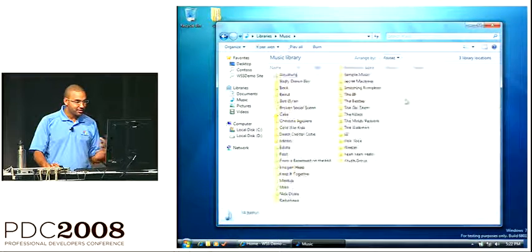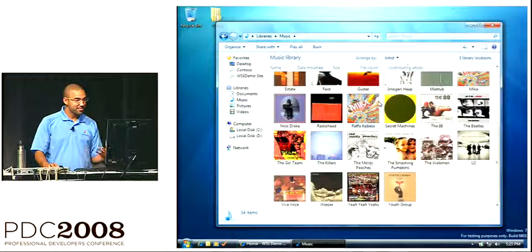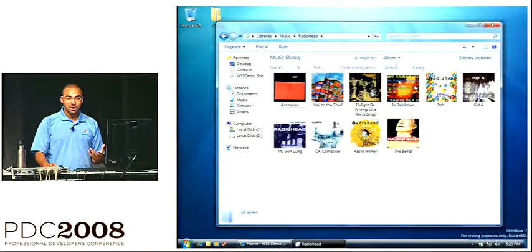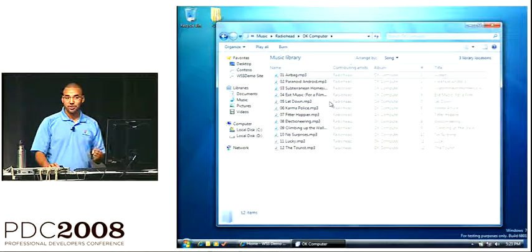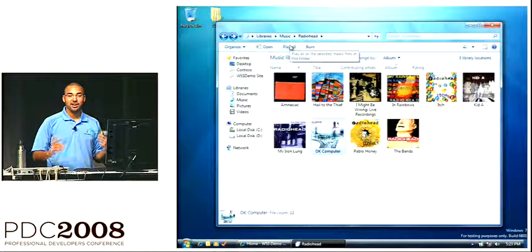Let me just switch back to folder. I see all the folders here. But if I go by artist, I'm seeing this metadata-backed view. I can drill into Radiohead, see all the albums by Radiohead. And I can drill into any one of these and see the actual files. Or I can interact with these, like I can click play all and play it in Windows Media Player.